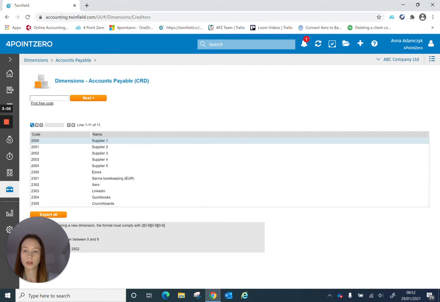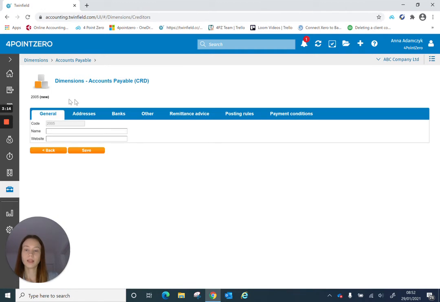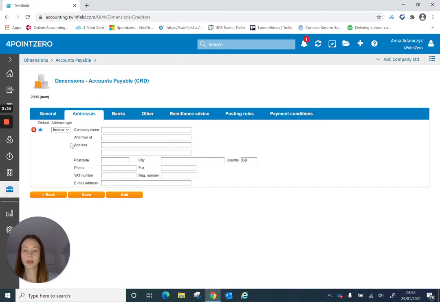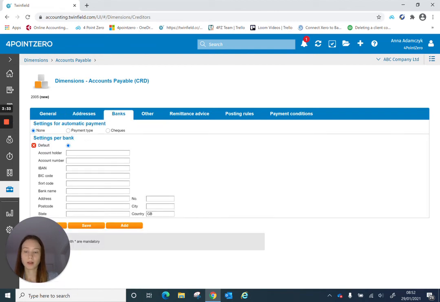So again, I can either input the code 2005 or just the first 3 code. So in this case, it's going to be 2005 as well. Click next. And then I have to input the settings. So the name, maybe website of the supplier, their address, maybe we can input VAT number, email address, bank account number, sort code.